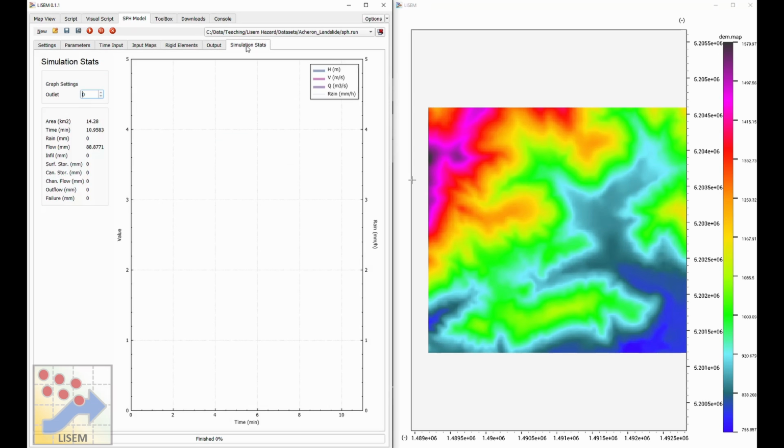Finally, in the simulation stats, you can see some hydrological properties, such as the area, the rainfall, the flow, the total flow in your area, the infiltration, etc. So a sort of overview of the water balance and the discharge for each outlet.